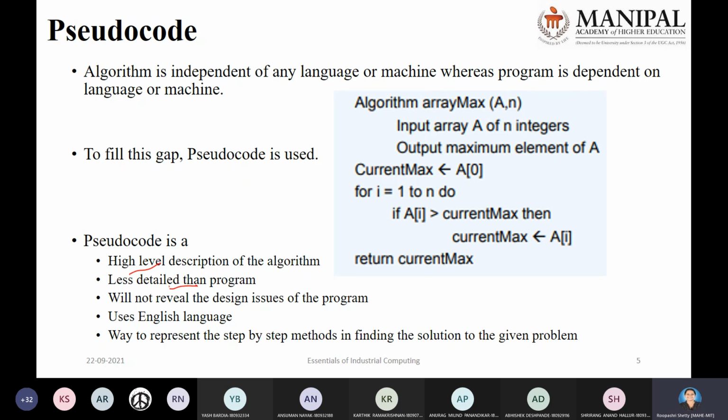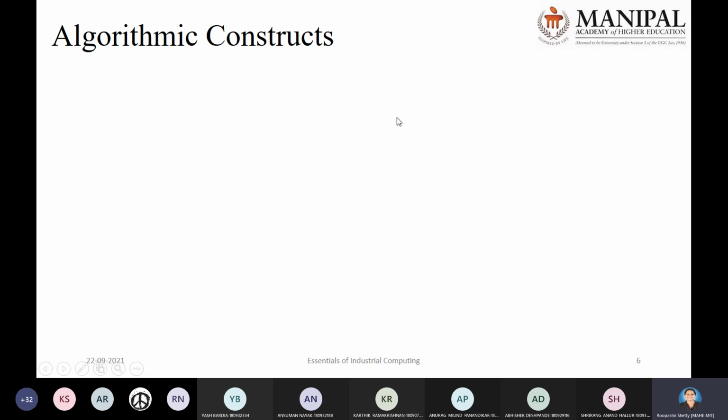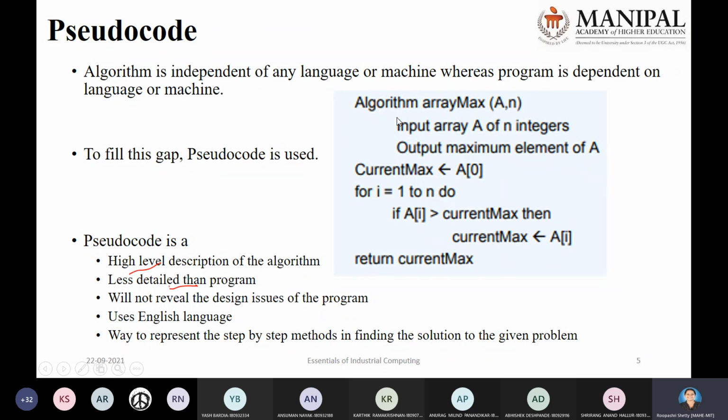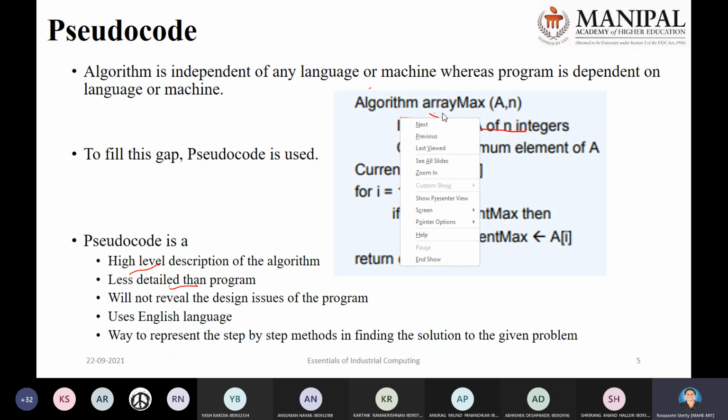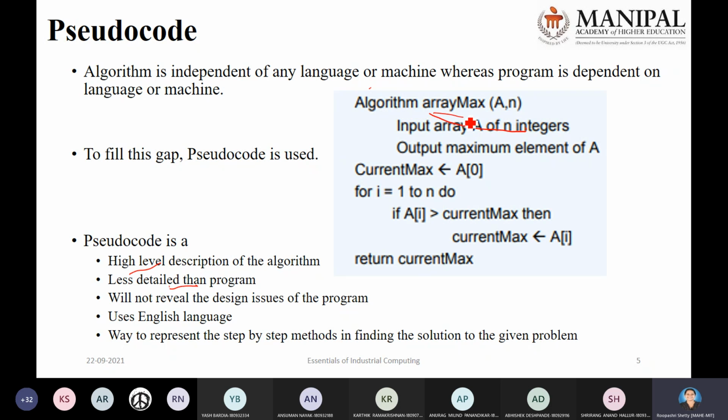Now, we have an example of pseudocode. You can make out the difference between an algorithm and a pseudocode here. This is a pseudocode. This is not an algorithm. This is a pseudocode. Representation of a pseudocode. You have the name of the algorithm, ArrayMax of a comma n. You can see that we do not provide it as an input. Instead, it is just given as ArrayMax of a comma n.